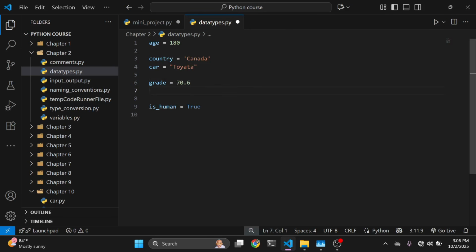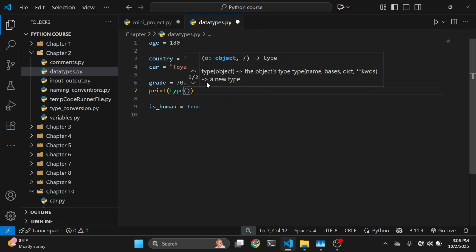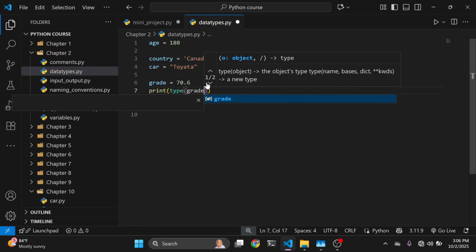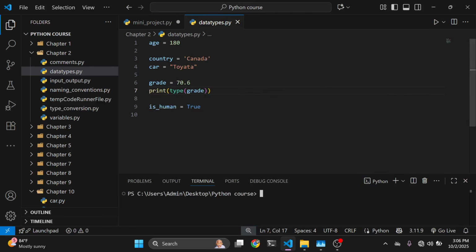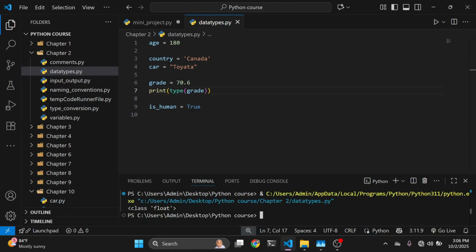And we can actually come down to print the type of grade just to see what we get in our terminal. I'm just going to come up here and run this code. Once we run it, you can see it is a class of float. What that means is that, like I explained before, every single value that we specify has a data type, and that data type is actually a class. That is why we say class of float.